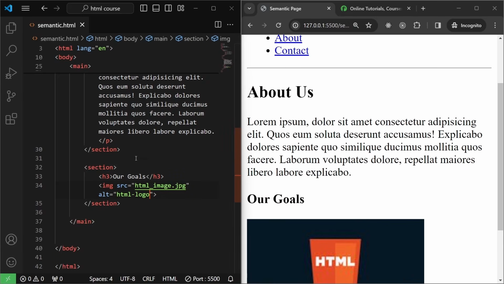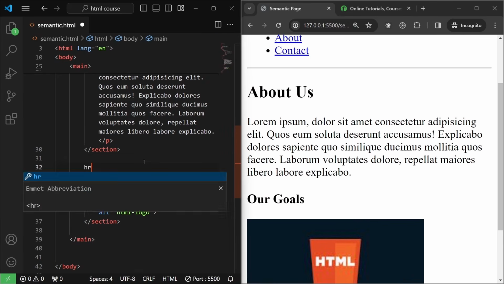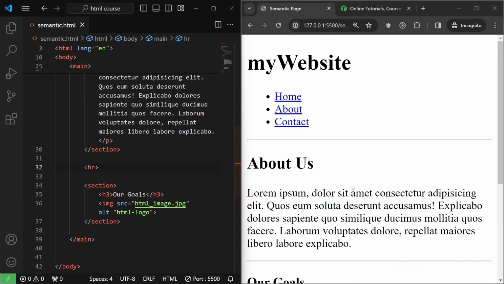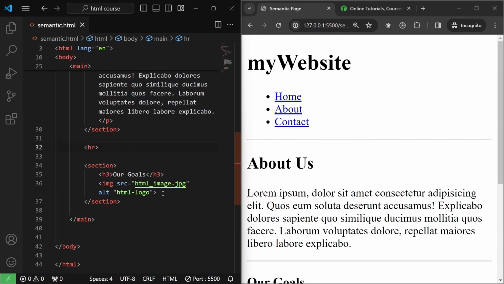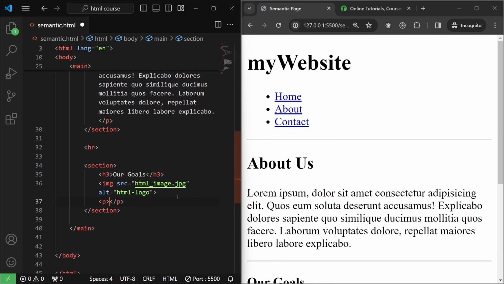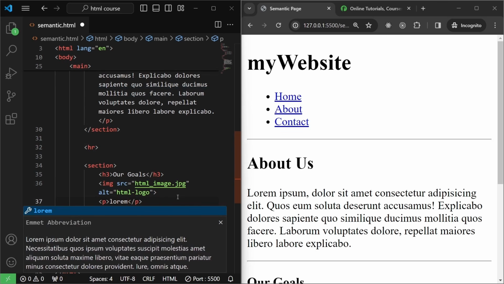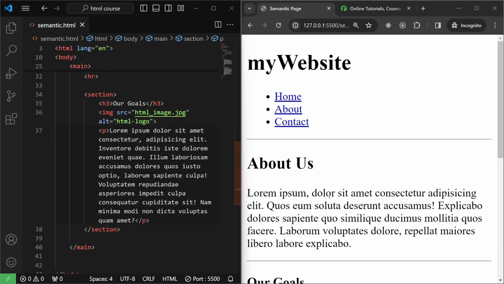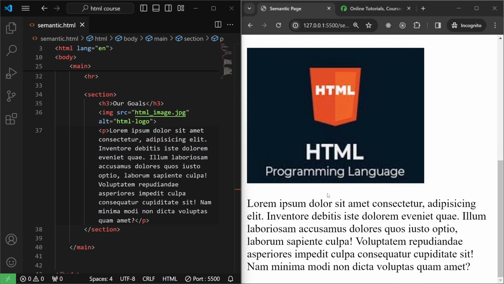Let us separate these sections with the help of a horizontal rule again, so that it gives you a proper structure, right? Then what we are going to do is we are going to have some text. So I'm just going to have a paragraph tag, and inside the paragraph, let's say lorem 40. So it will have something like this. I'll save it. Let's go down, and as you can see, we have another section.